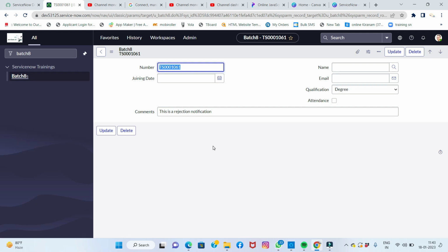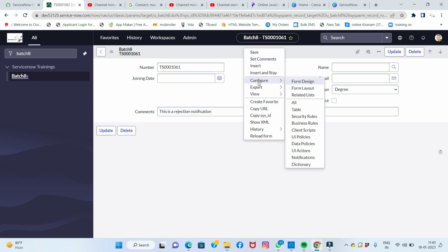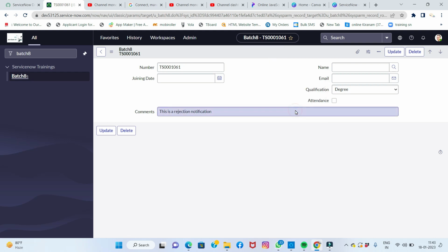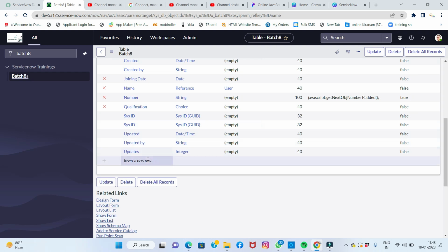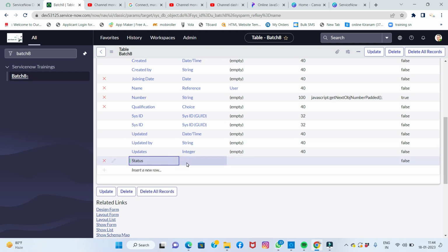So that's why I want to create one field first. How to create the field? You already know that. Right click, configure, and then go to the table. I want to create one field, and it is a status field. I'll name it status, and the type is choice. Then simply save it.